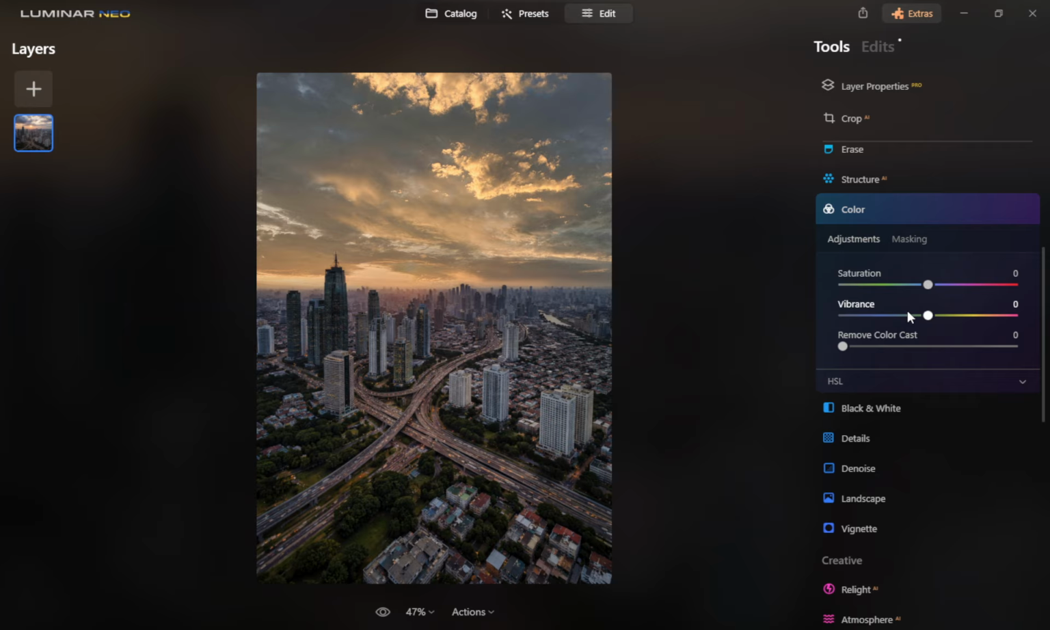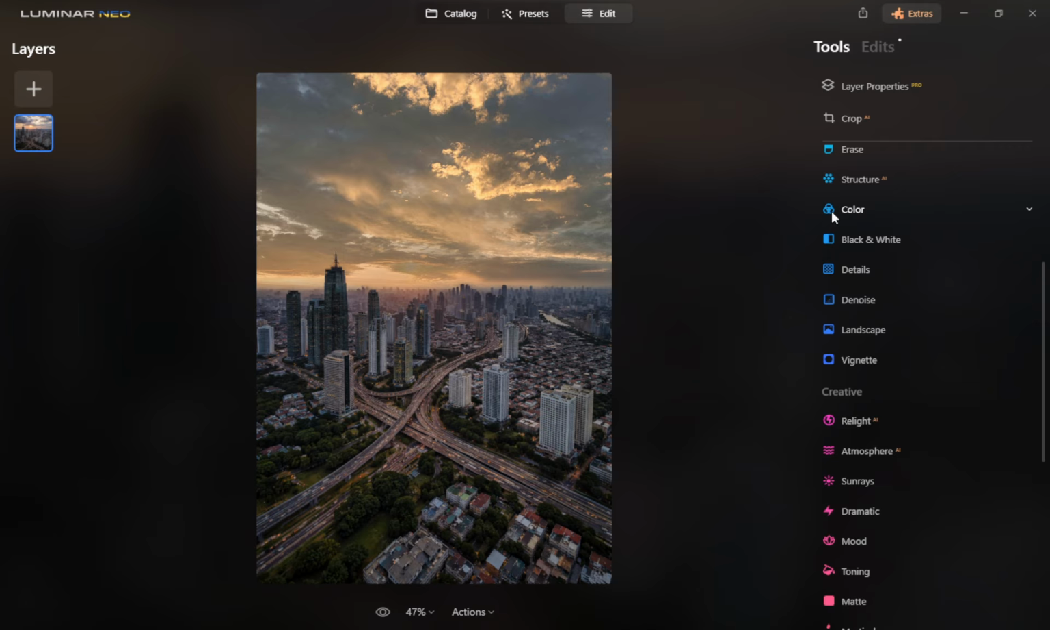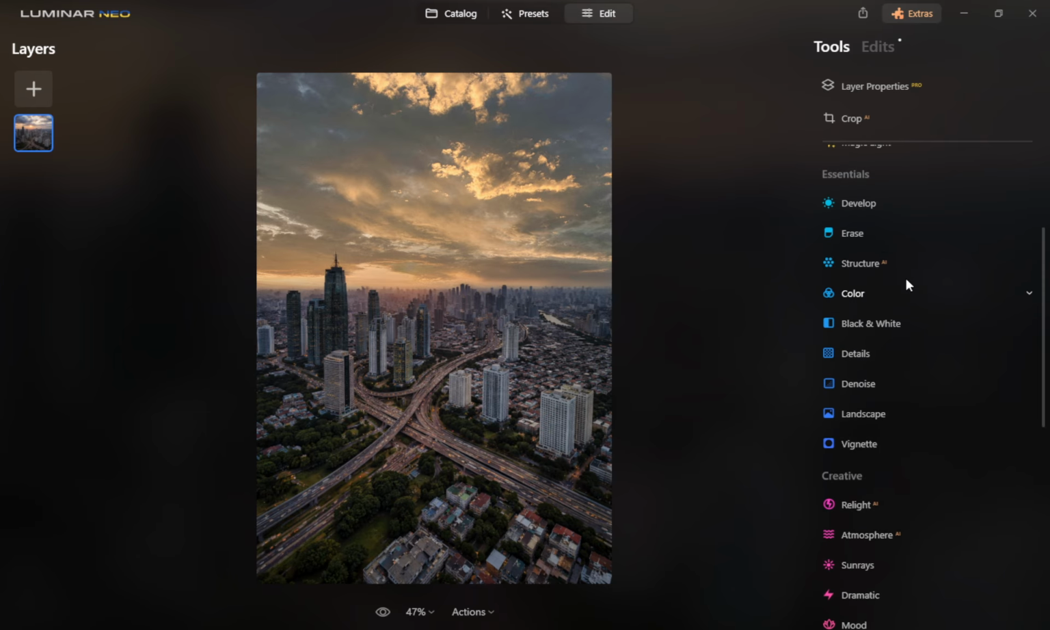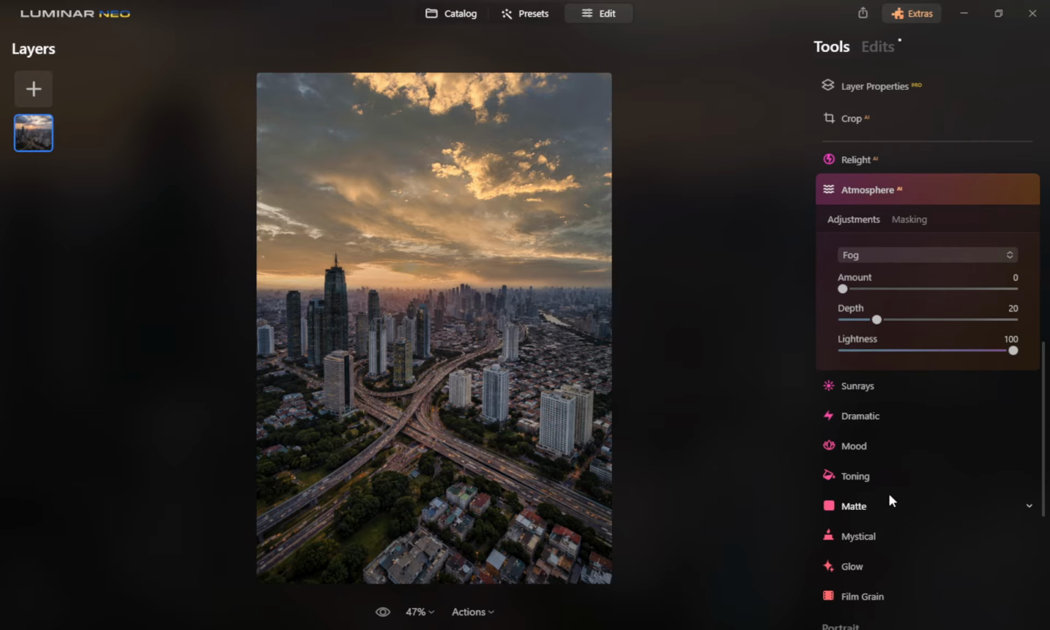Leverage landscape-focused tools to add atmosphere and depth. The golden hour slider warms tones and mimics late afternoon glow, perfect for enhancing sunlit scenes. Atmosphere AI can introduce gentle mist or depth to valleys and distant hills. It's especially effective for sunrise or moody weather.